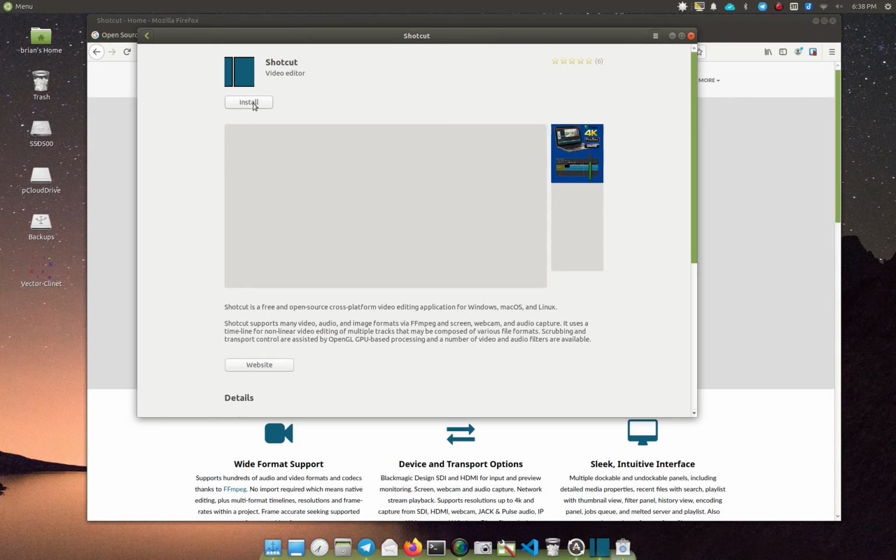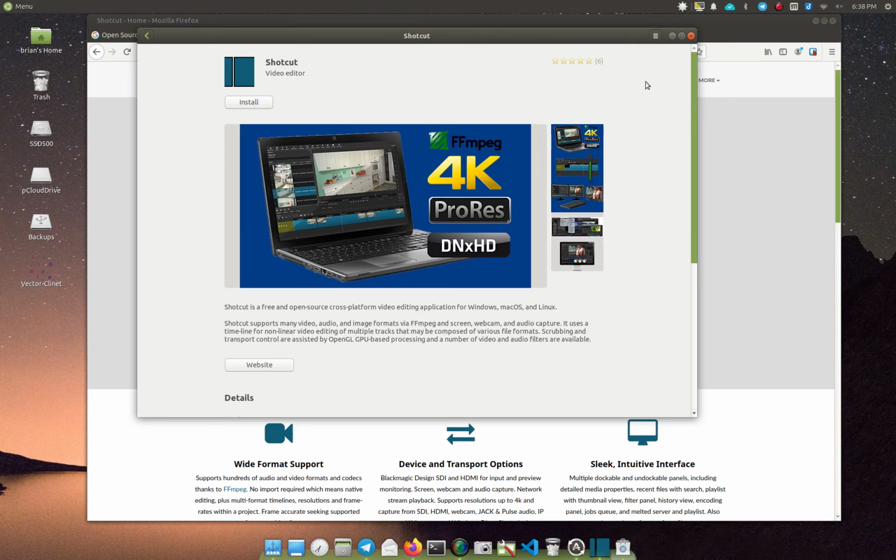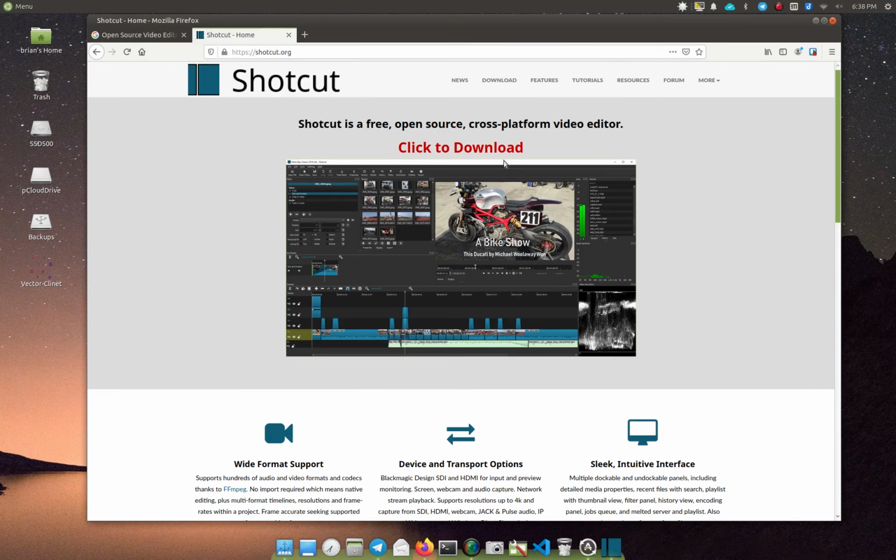And you can click on Install. I've already got it, so I don't need to install it. But there you go. I did not install it through the Software Center. That's why it doesn't realize that it's installed there. But it is installed. So that's how you get Shotcut, basically.